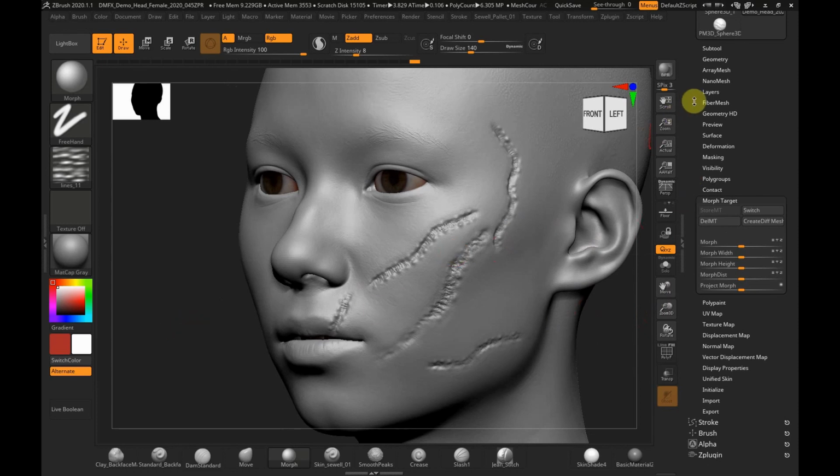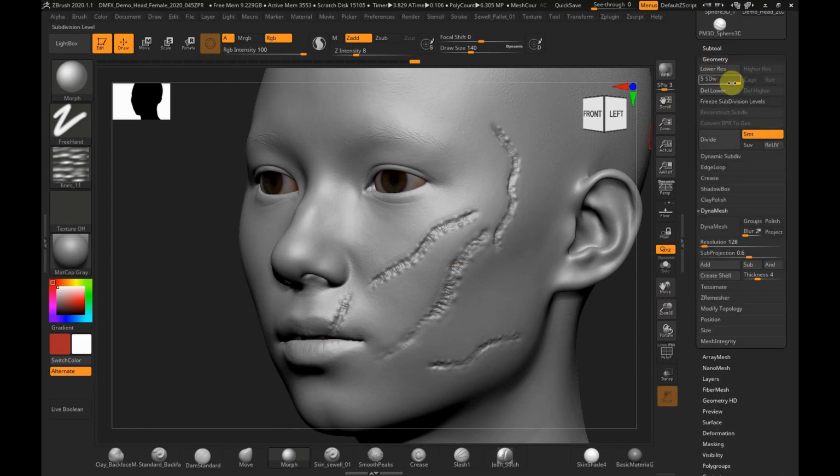So I just want to go to the geometry, and I want to take the geometry down a little bit. So we're having a lot less subdivision levels now. Let's see what happens. Now, the morph brush is actually still working.